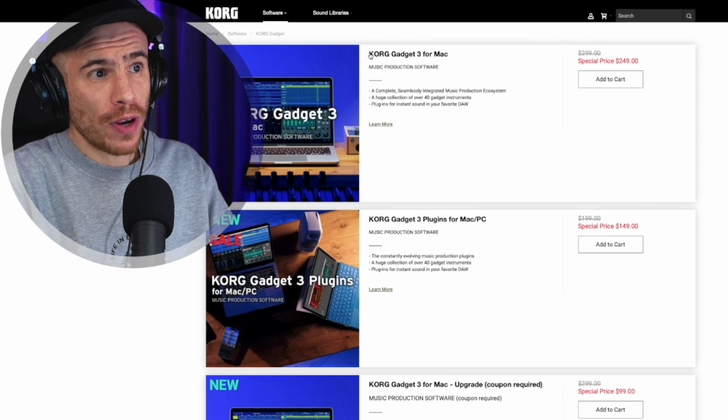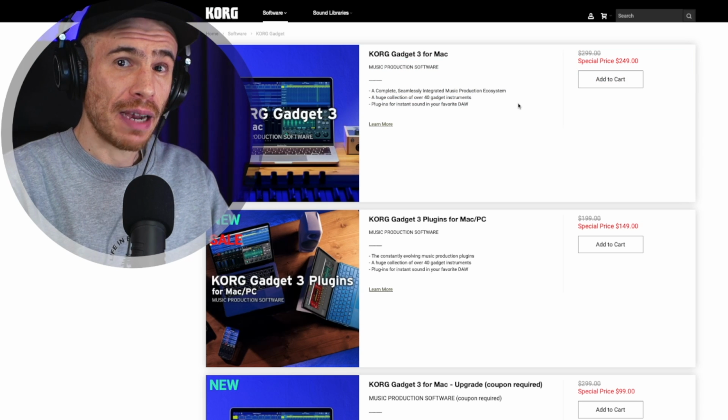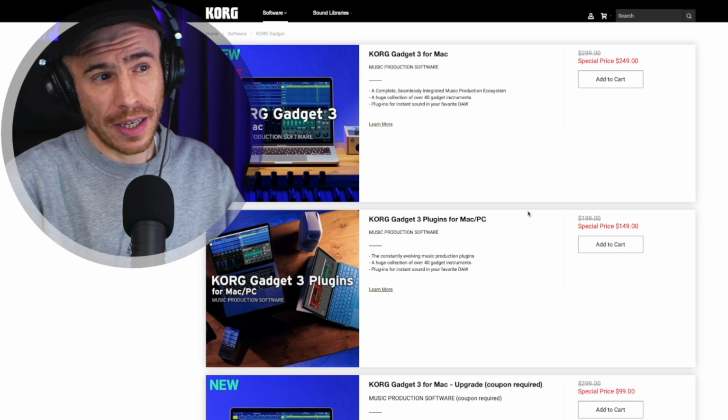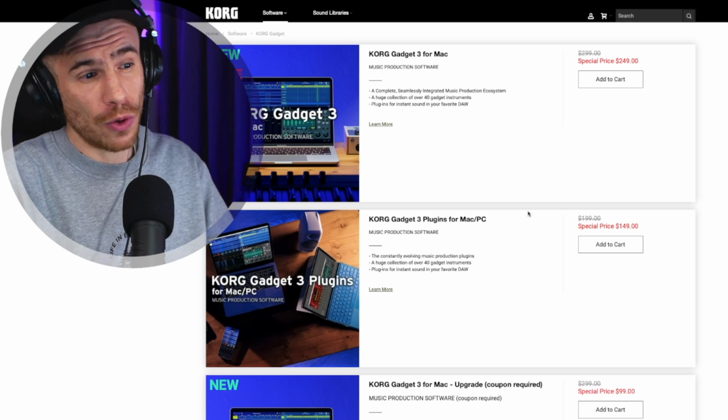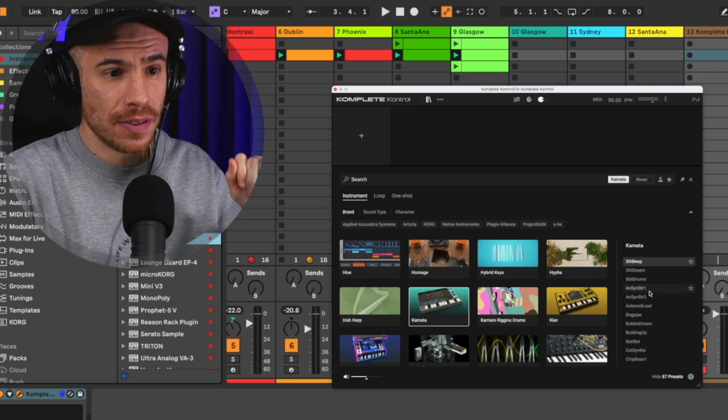And obviously you also have Korg Gadget 3 for Mac, which is the full version with the actual DAW, but I don't really have any interest in using the DAW on the computer, as I would prefer to use them in Ableton or Maschine. And just to verify, here is Komplete Kontrol, and we have all the Gadget plugins available.